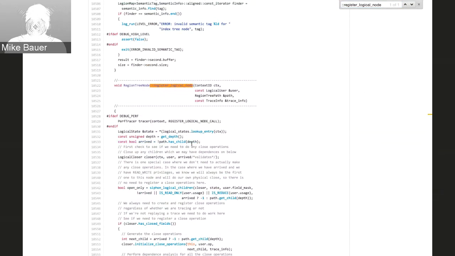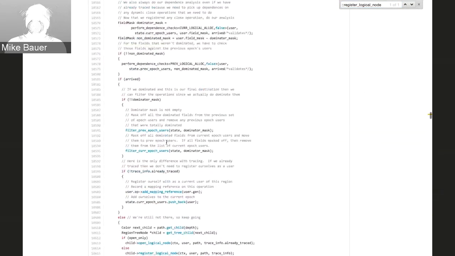So one of the things that we know is the depth of this particular region tree node in the region tree forest. And the path actually knows how deep it can go for when it's actually doing these traversals. So we can know whether or not we've arrived at our destination by asking our path whether or not it has a child for this particular depth that this region tree node is living at inside of the region tree. So based on this Boolean arrived value, you'll see two different cases down here.